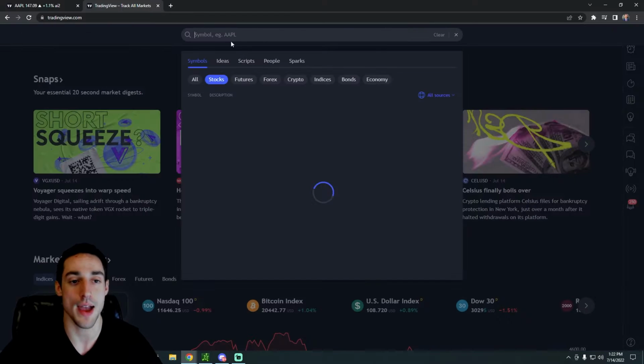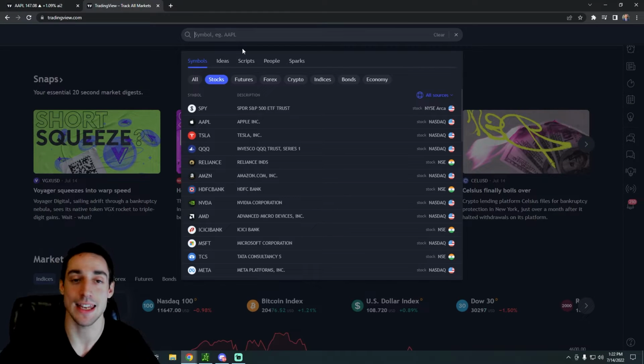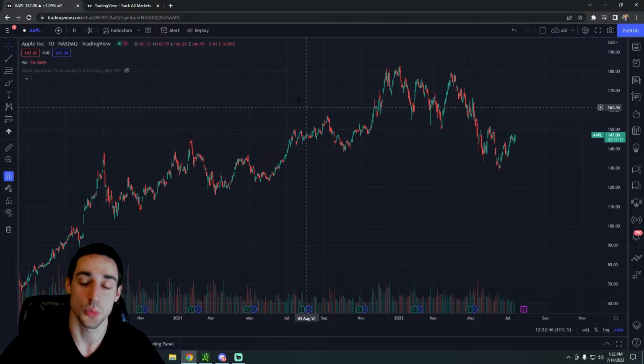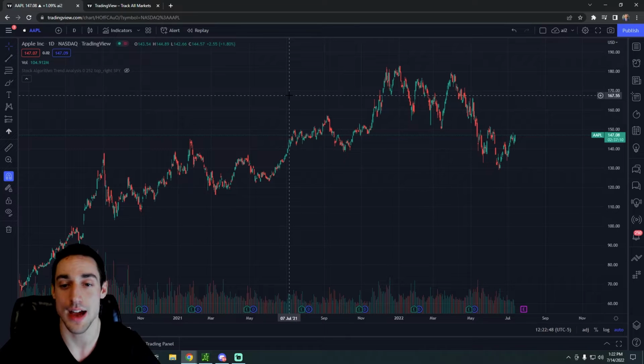So anyways, once you do that, you can just type in any stock symbol basically. So let's say I just did Apple, and then you click Launch Chart. Once you do that, you're going to see that you are now on a stock chart, and it's going to look pretty plain, or you might have a couple indicators on it.